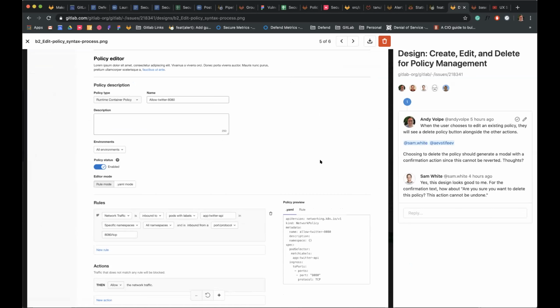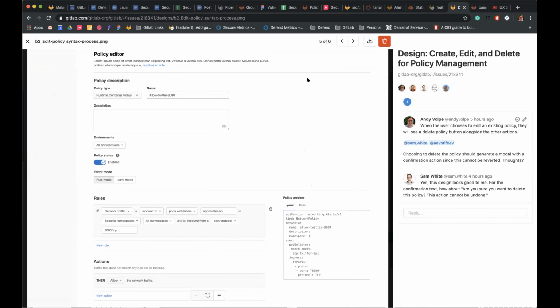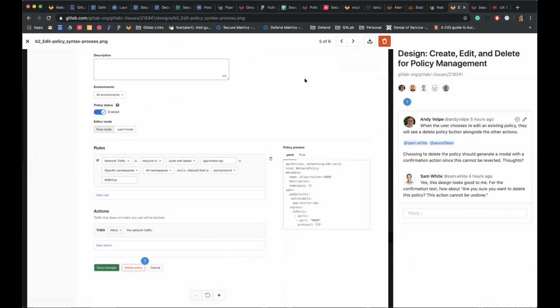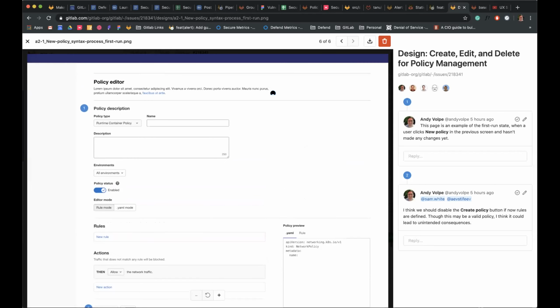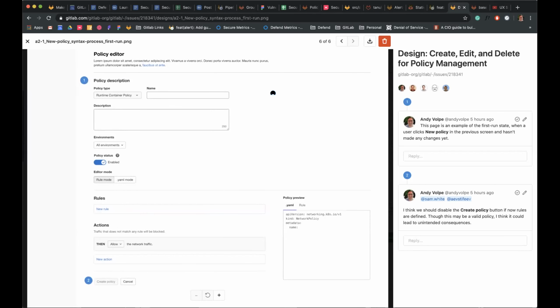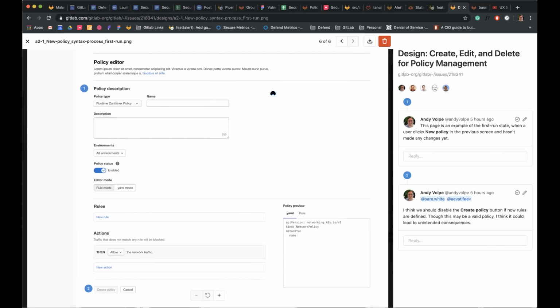And then this is again that policy editor, but if you're looking at an existing policy, the only change is that we now add a button that says delete policy, which should bring up a confirmation modal that I can provide a mock for if it's necessary. Since it's a destructive action, we want to make sure people don't destroy all their policies. And then this is just the first run. So what happens when you land on this page? What does it look like if you haven't done anything?